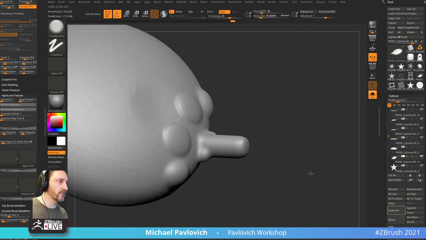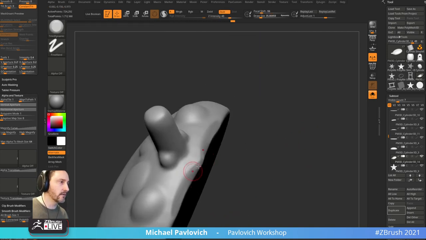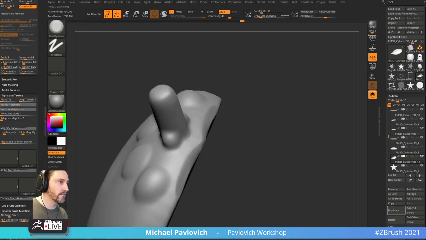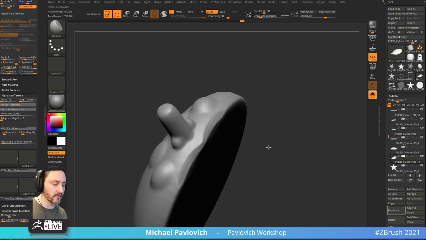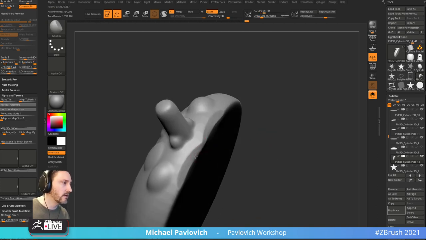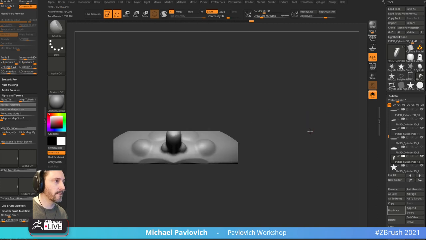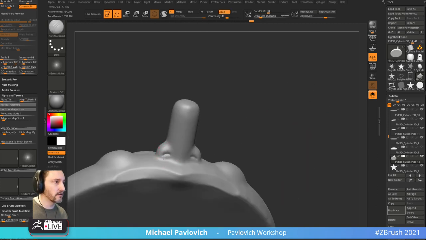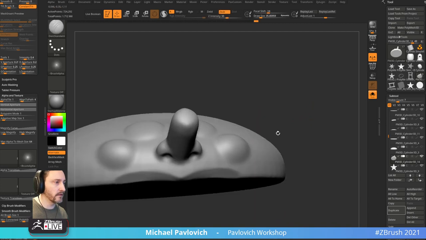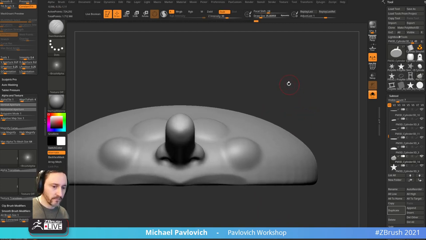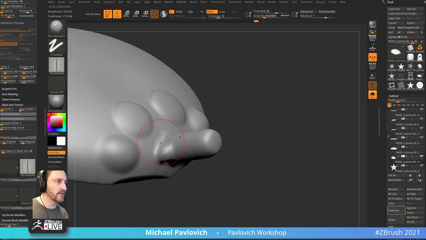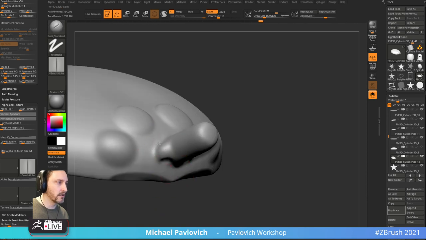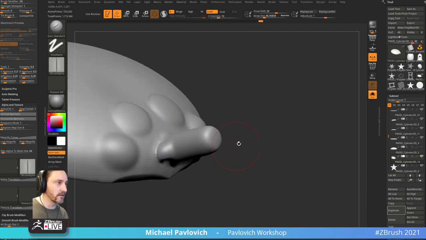And let's go in here with our trim dynamic. I'm going to do a quick pass on here, maybe with a little bit of polish as well. Smooth. Okay, and then nostrils, we go in here with our Damien standard. Maybe pull up in here a little bit. And then maybe along the side here, Damien standard 02 to pop in a little bit of separation in there.